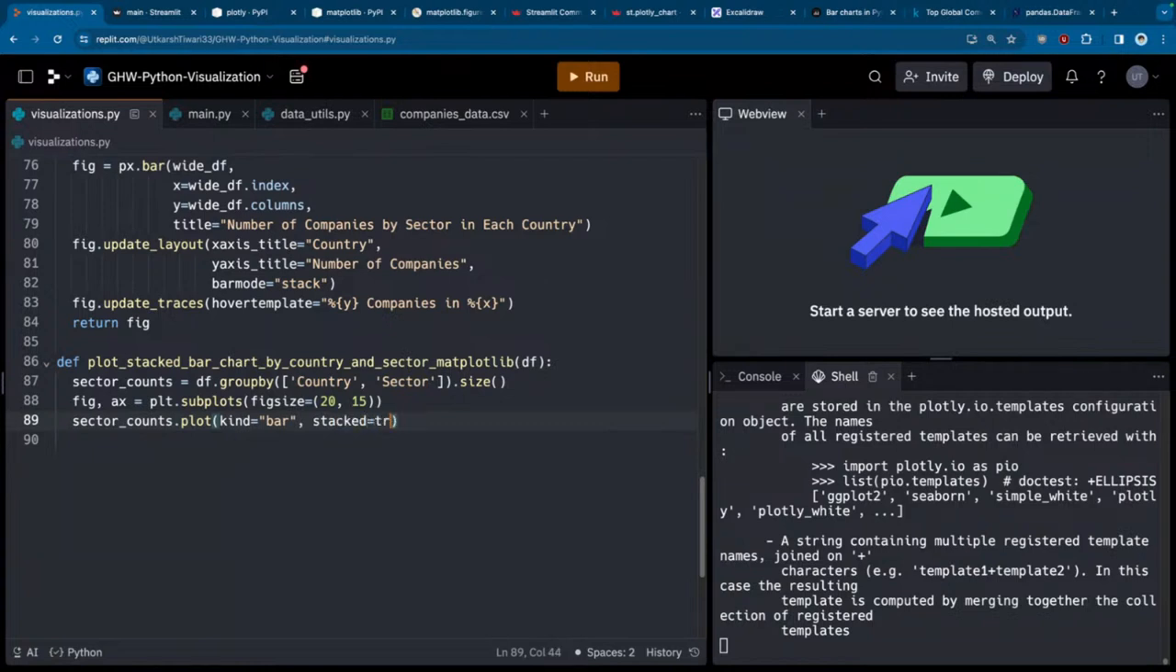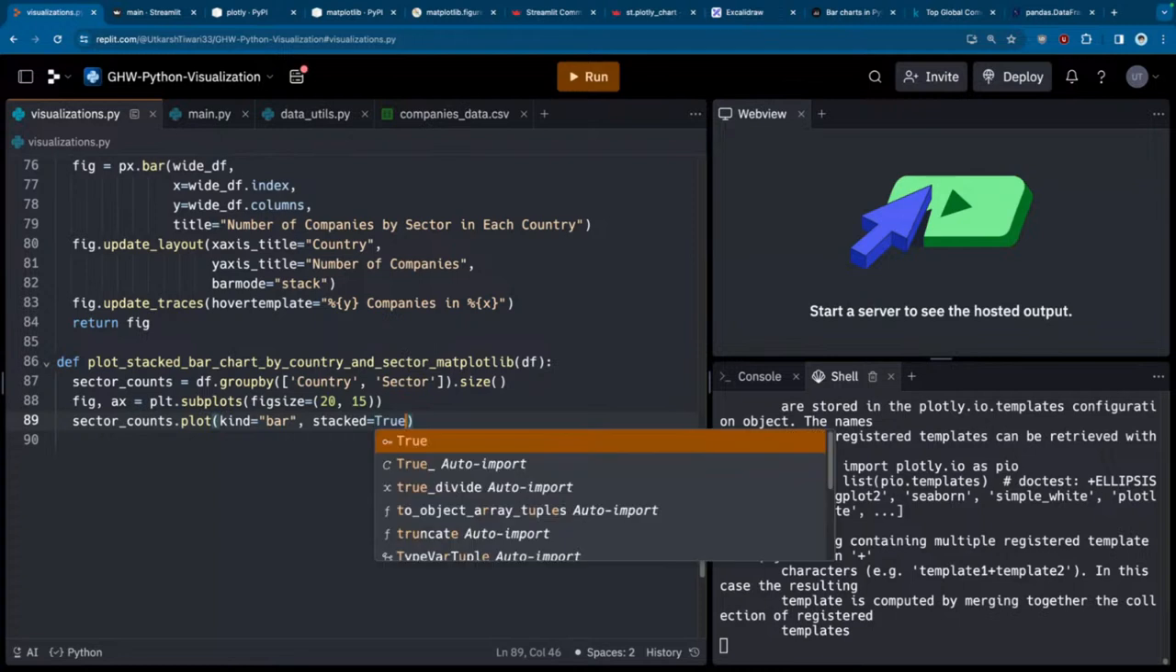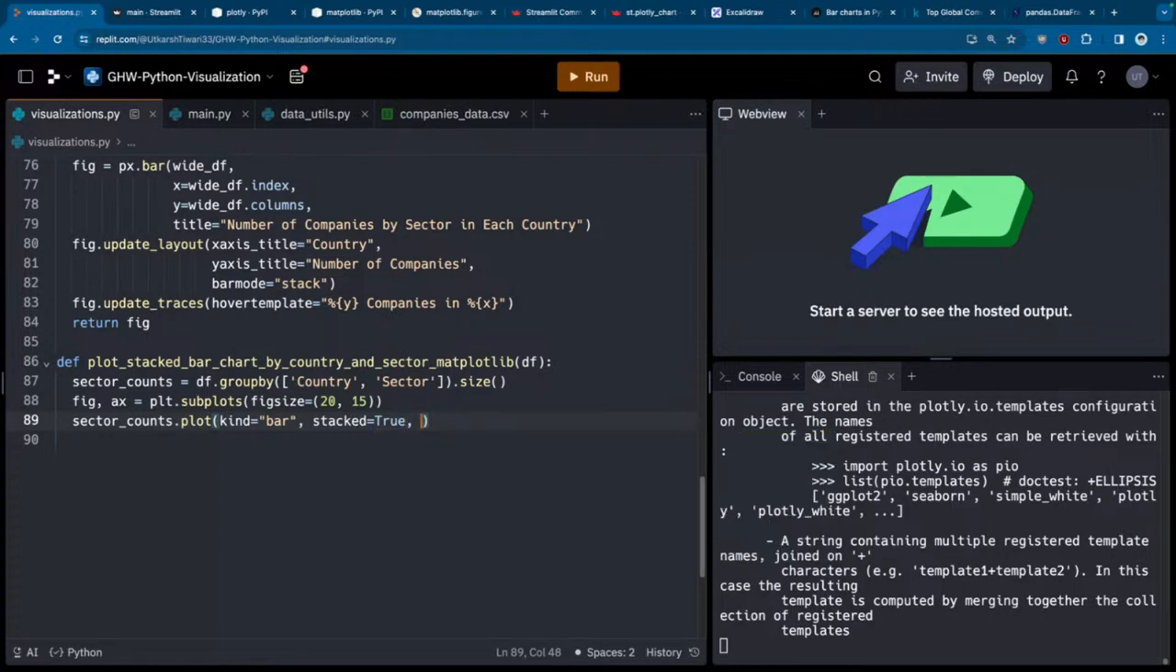In Python, True starts with a capital T. So stacked equals True, and the axis of that is going to be this particular variable axis. If you called it something like axis, you would give it that here. So the axis is going to be this particular variable. Perfect. So on our sector counts, we are doing a plot, and it is supposed to be a bar chart, stacked true, with this axis.